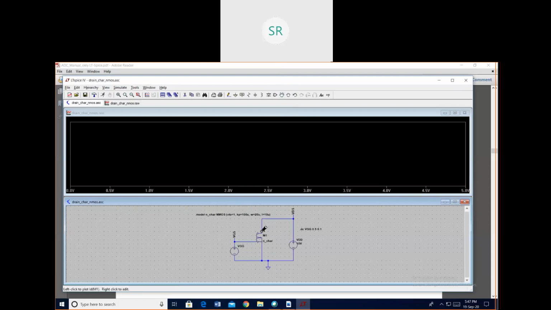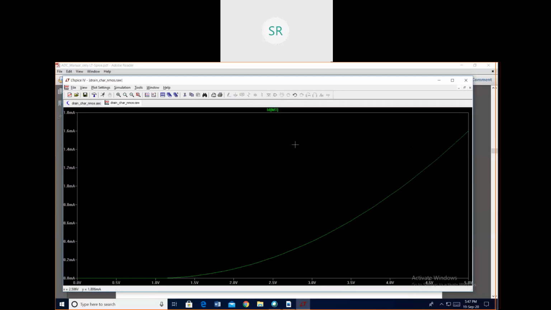Go to the schematic and click. When I get the ammeter symbol close to the drain terminal, this is the drain characteristics. Sorry, transfer characteristics. You can observe here, VGS till this value is 1 volt, that is VT, drain current is 0, then it will exponentially increase. Now you can take the slope at any point here.